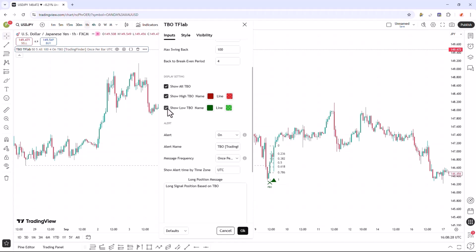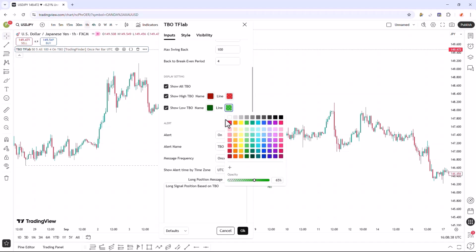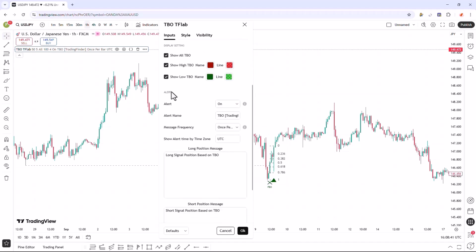We can choose whether or not to display low true breakouts, as well as select the name color for each of them and also change the row colors to any color we like. In the next section, we can enable or disable the alert notification when signals are generated. We can choose a name for the alerts.